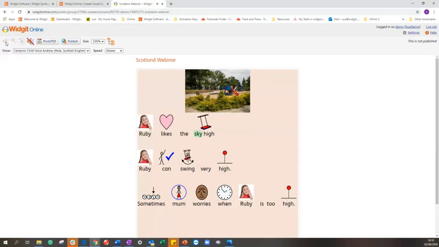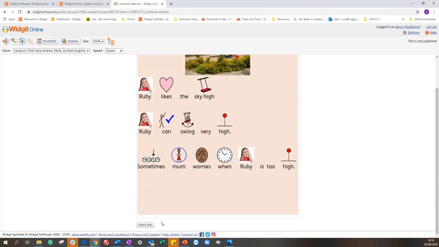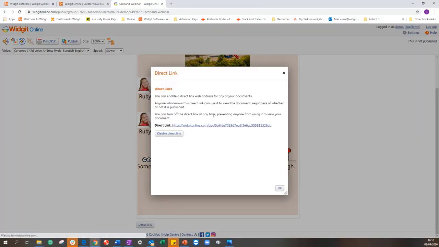Ruby likes the sky high. Okay, I can print from here. What I can also do is get a direct link. Now this is where this is stored in the cloud.